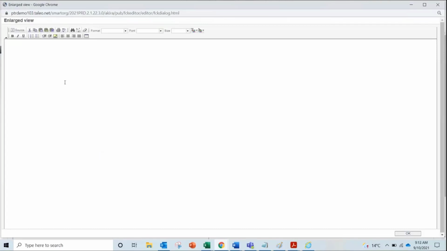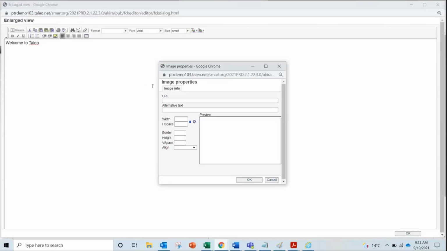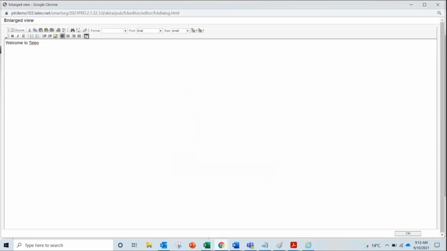So I'm going to enlarge it and I can put content here. If there's any type of messaging that you have from a company perspective, you could put it here. You can add images. You can add a URL image that would come up there, and I'll show you that. You can add a table. The one thing that you're not able to do is provide a link.